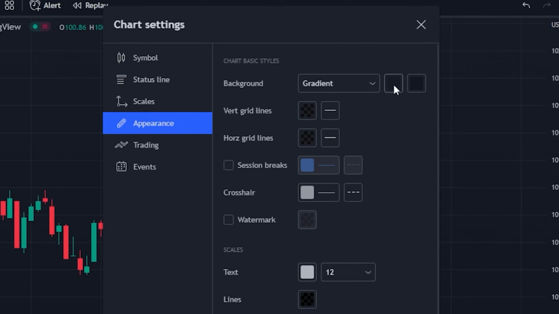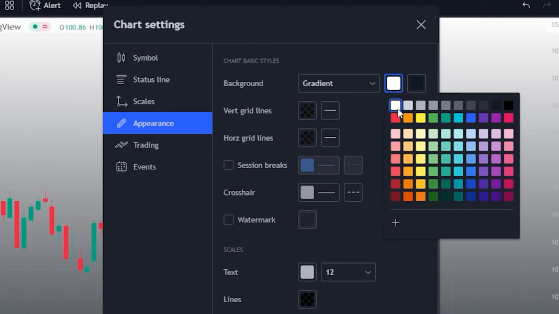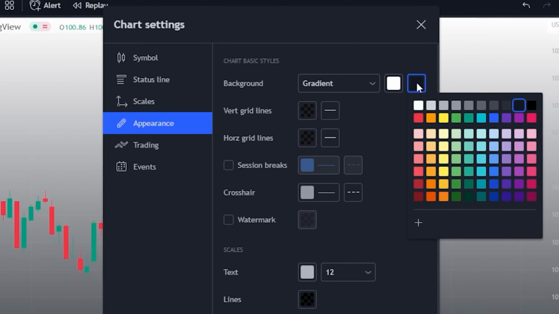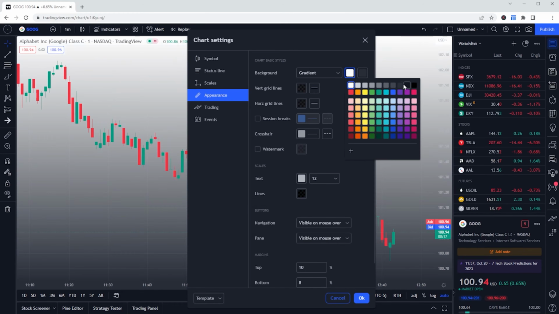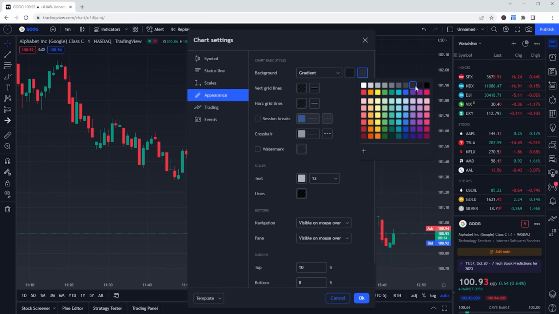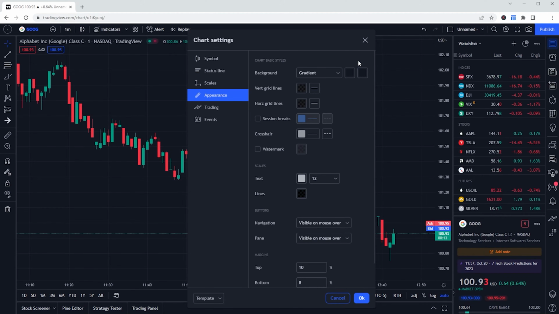So I could click on this first icon right here and flip it over to white, then come up here to the second icon and we'll flip that over to a bluish color. So now zooming out, you can see I completely changed the color of the chart as well. Now for me personally, I don't like that color, so I'm going to come back up here and flip it over to this grayish color. Actually, I'll flip them back over to a more navy blue color.